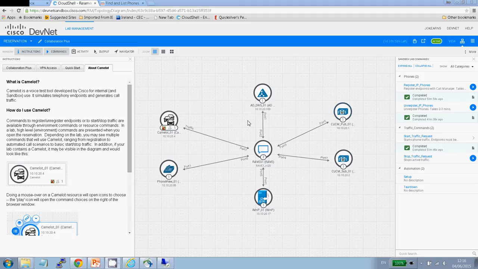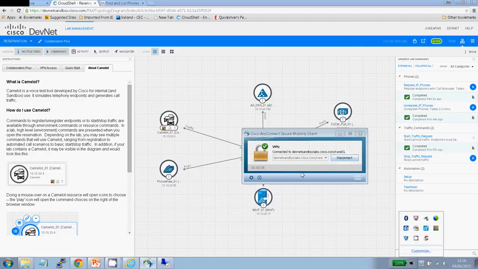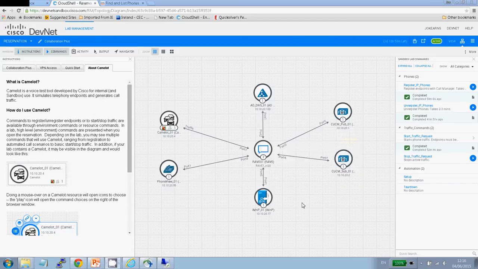So this topology has been pre-booked by me. It's in the active state and I've also connected to VPN. I'm not going to get too much into how to connect with VPN. As I said earlier, that'll be covered in a different video. I'm not going to tell you how I booked this. Again, that will be in a separate video on how to book any Collaboration DevNet Sandbox lab. So once connected with VPN, you have access to any of these servers.